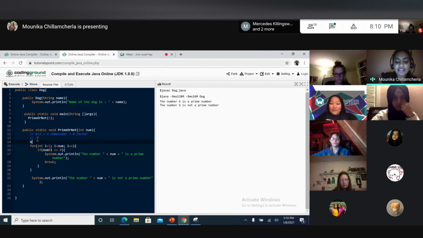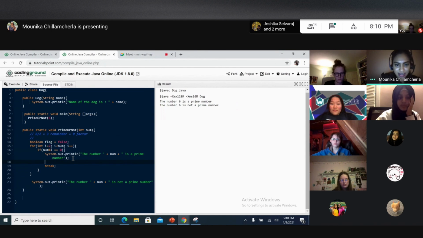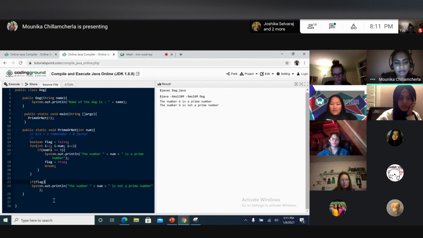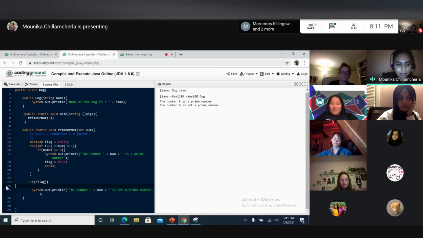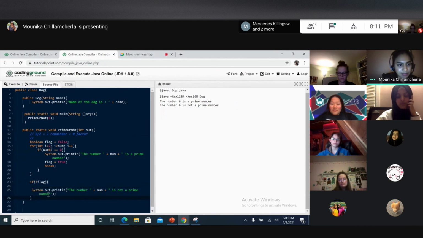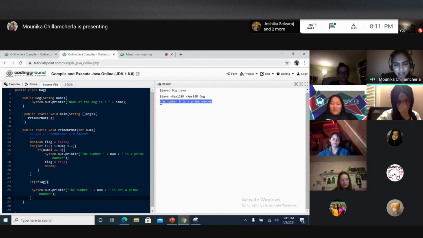What can we do? I can actually use a boolean flag, something like that. Flag equals false. Initially it's false. So when the number is a prime number, I'll do this: flag equals true, setting the flag to true. And I'll only print this if flag is false. If flag is true, I don't do anything. If flag is false, then I print this.